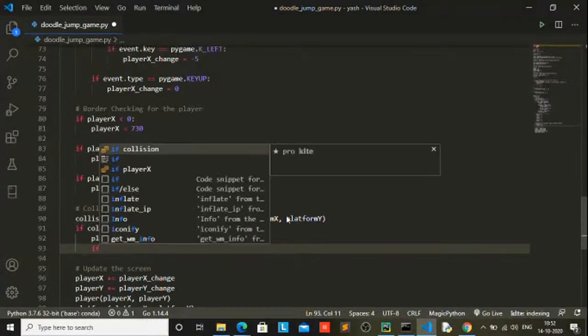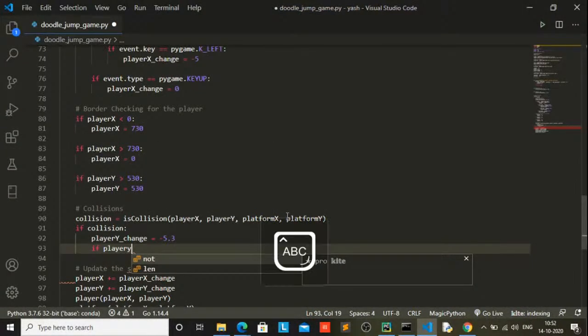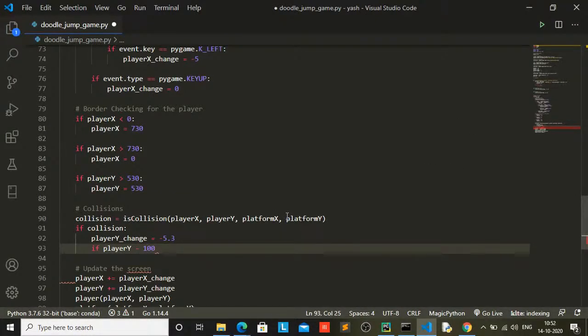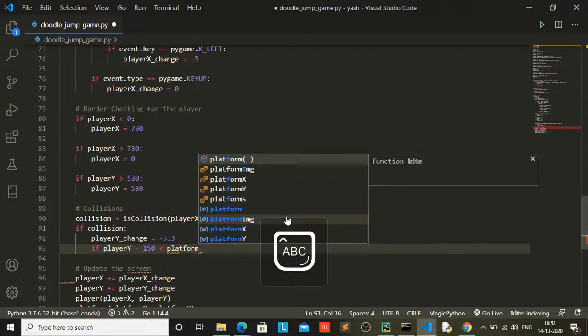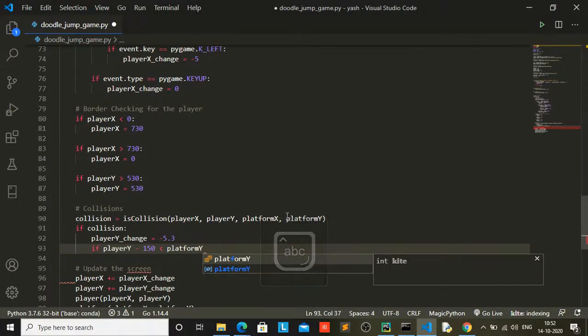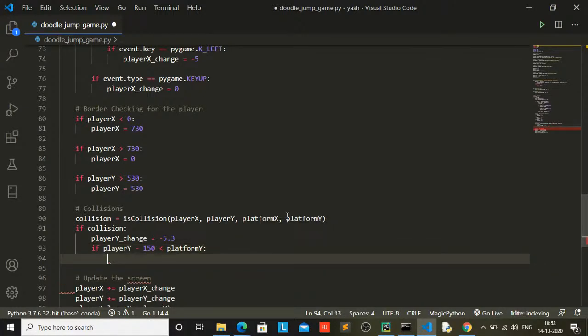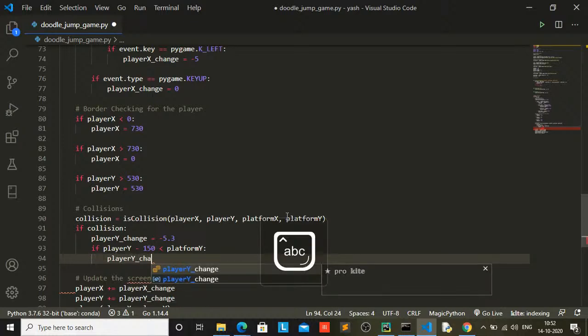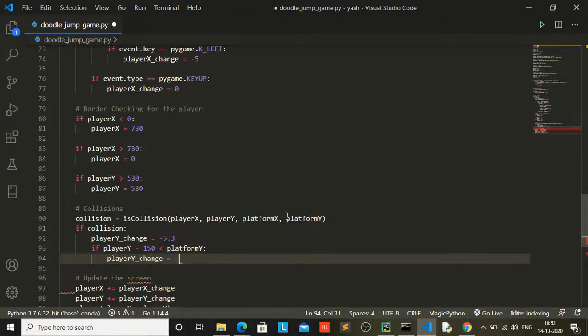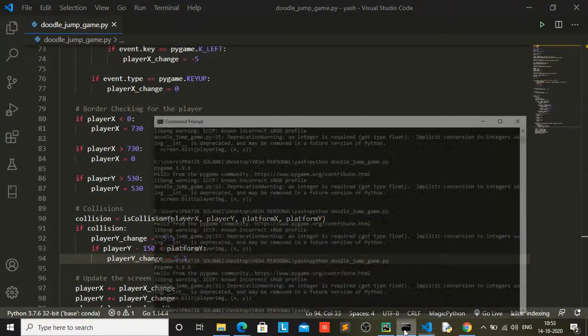So what I'm gonna do is something like: if player y minus 100 is lesser than platform y, then I'm just simply going to make the player y change negative. I'm sorry, positive 5.3. 100% won't work, I know, but let's try it out.